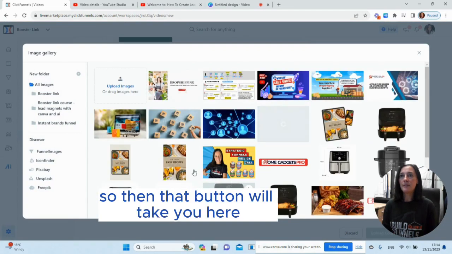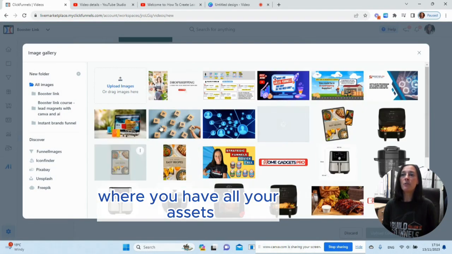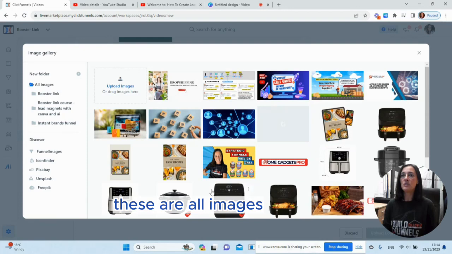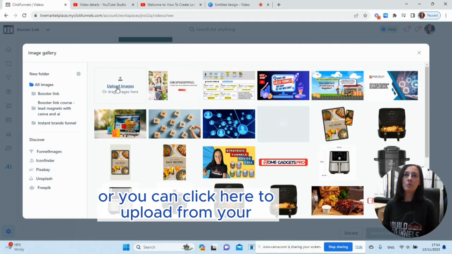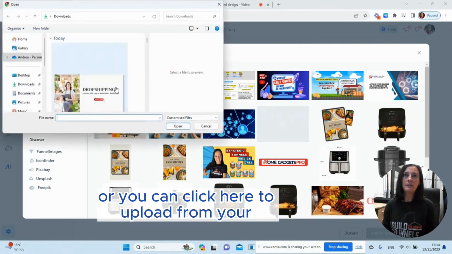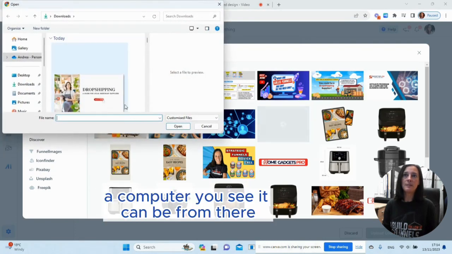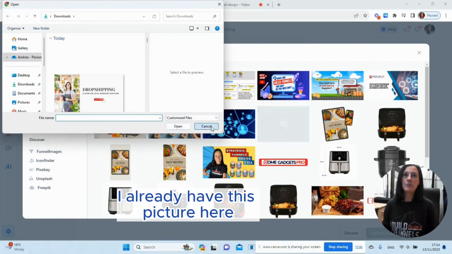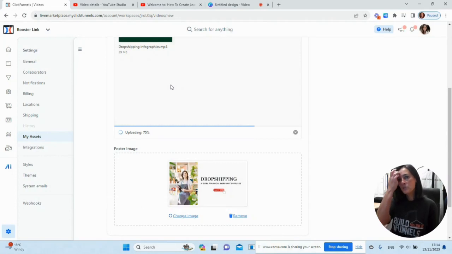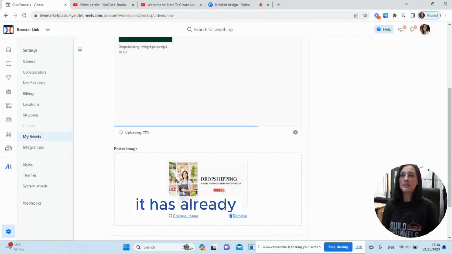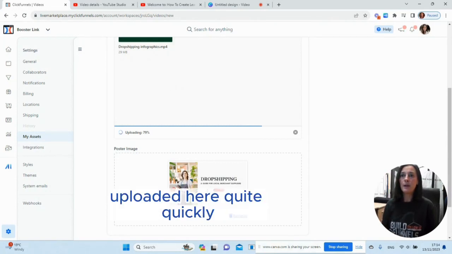That button will take you here where you have all your assets. These are all images. You can either grab one from your images here, or you can click here to upload from your computer. I already have this picture here, so I'm just going to go and grab it from here. As you can see, it has already uploaded quite quickly.